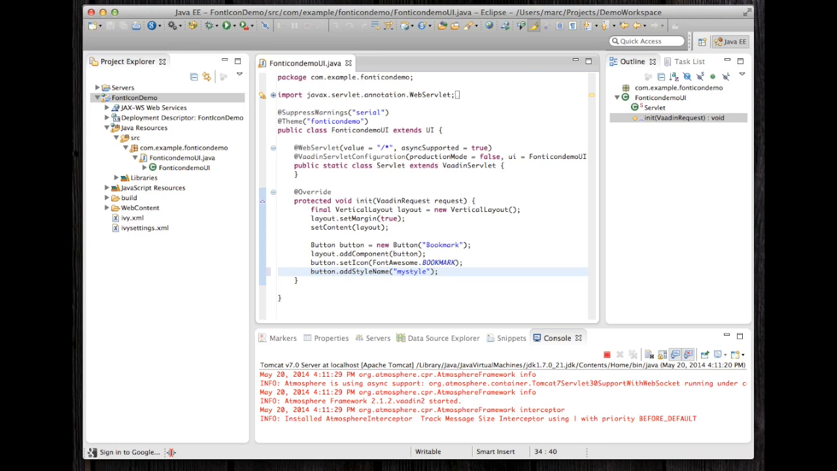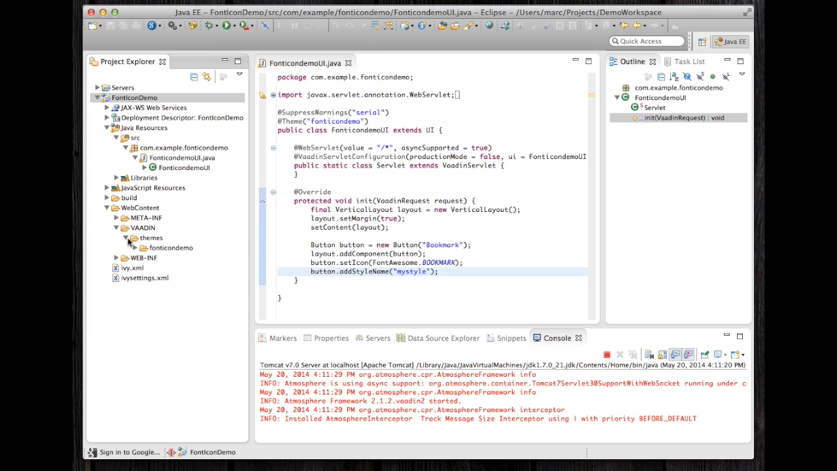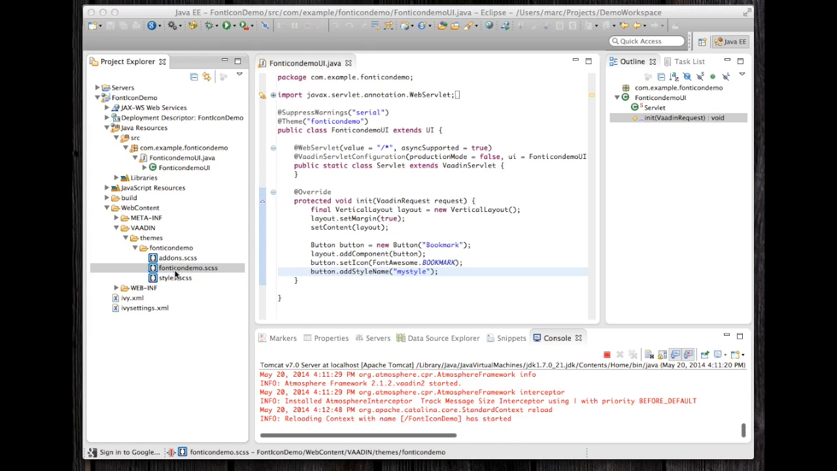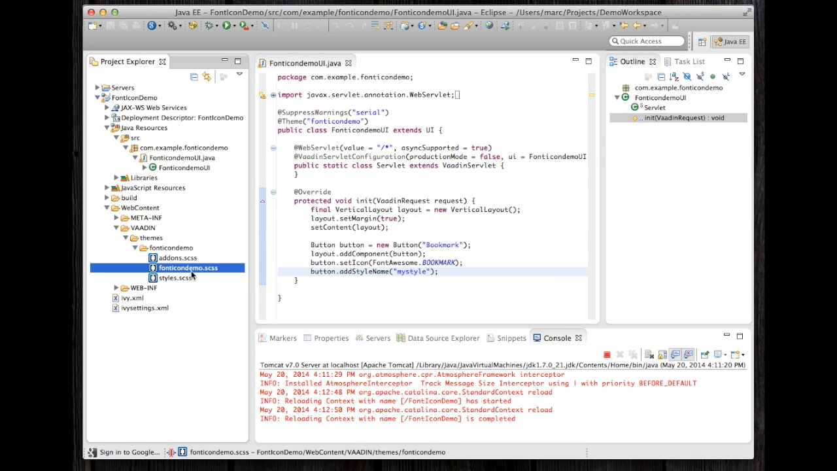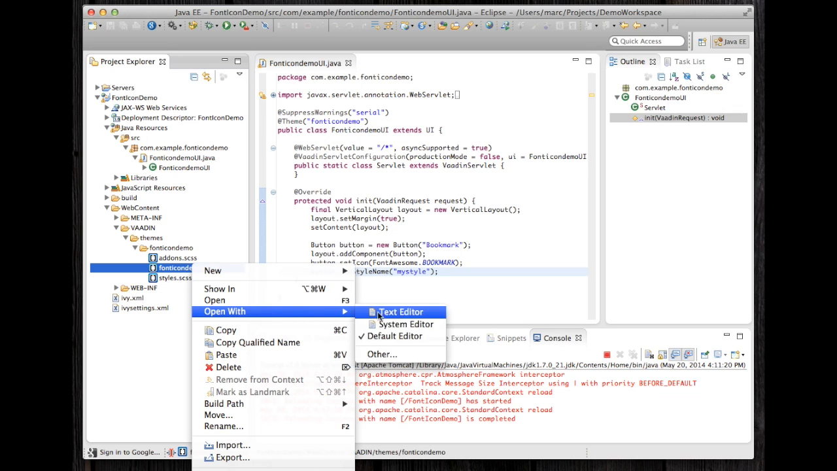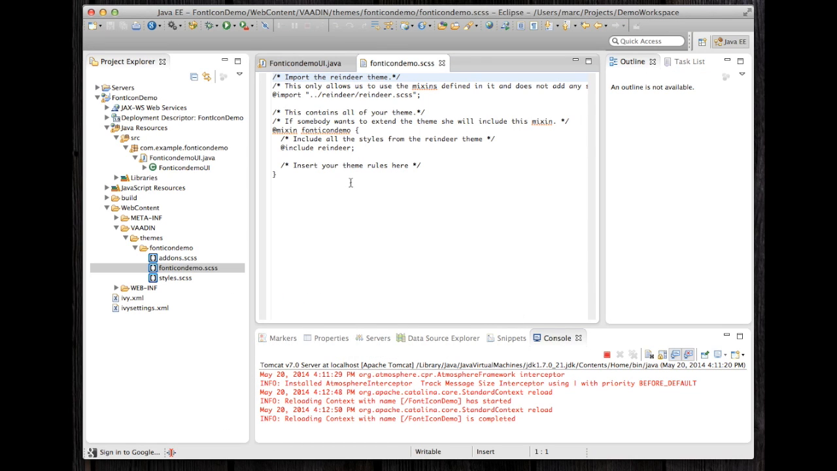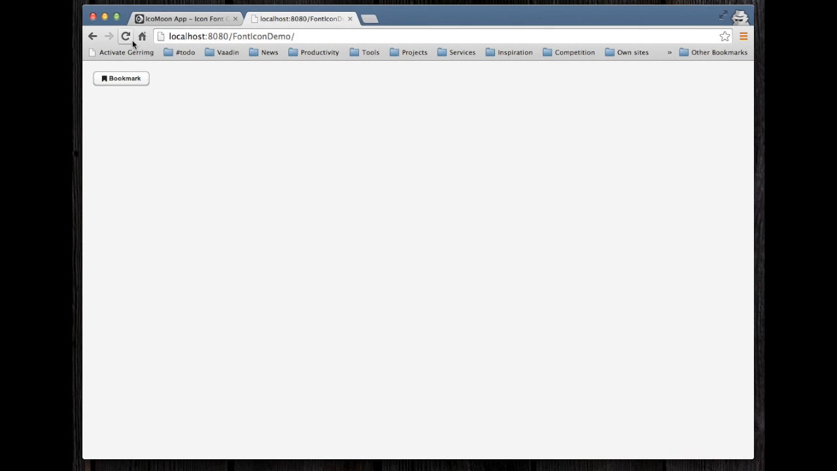And then we need to add some CSS. So we're gonna go to web content, Vaadin, themes, and the theme that was created for us. And we're going to edit that in the text editor, actually. So it has created a mixin for us already and conveniently says insert your theme rules here, so that's what we are going to do. Dot my style, and let's make it red. Let's see how that looks. So reload Chrome. And it's red.